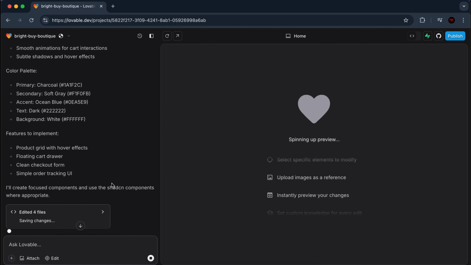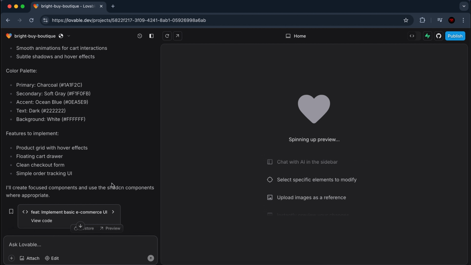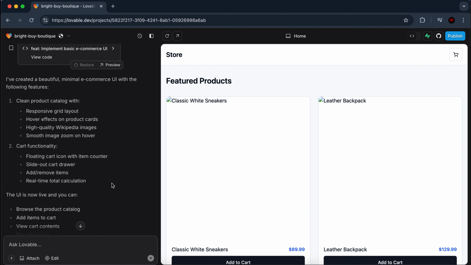Alright, so now it's done with the app. If there's any error, we'll just reiterate, and if there's not, then we'll see how the application looks and works. Alright, so let's just see what it does. Alright, so I've created a beautiful minimal e-commerce UI with the following features. Clean product catalog.